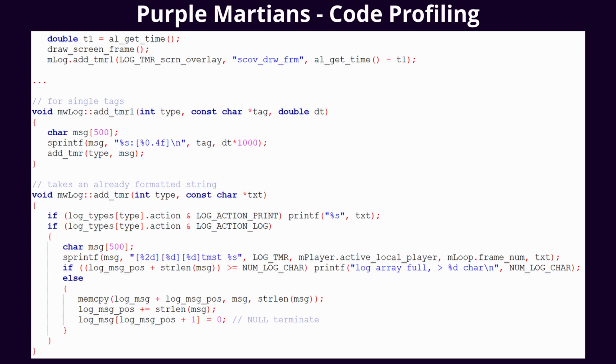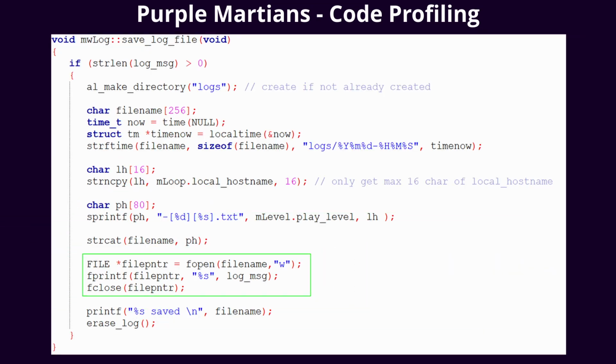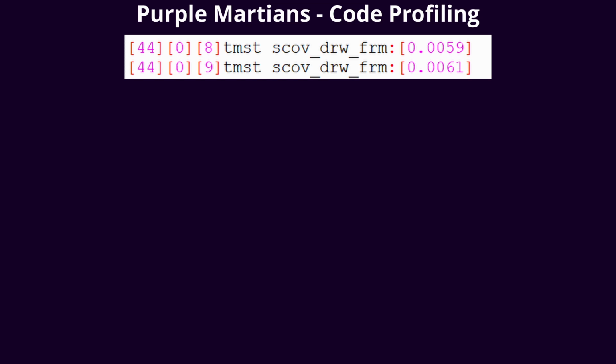What I do instead is to use my logging system to log the profiling information. The log exists in RAM, so adding text to it is extremely fast compared to printing to the console. Then when the game exits, the log is saved to disk. This is an excerpt of the log file.